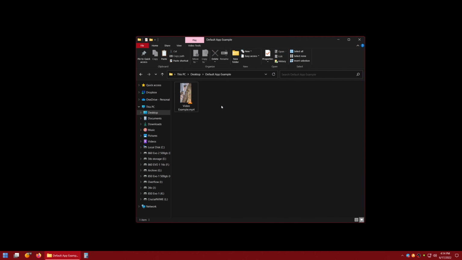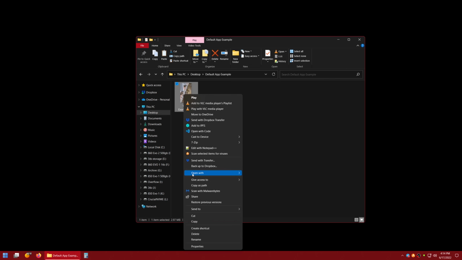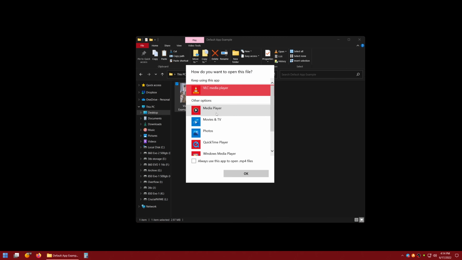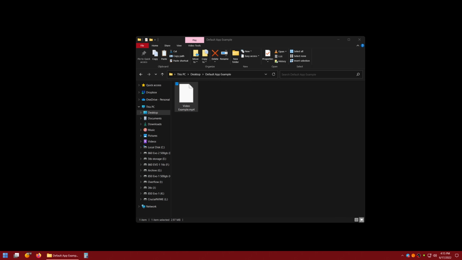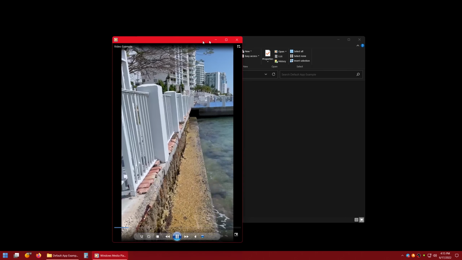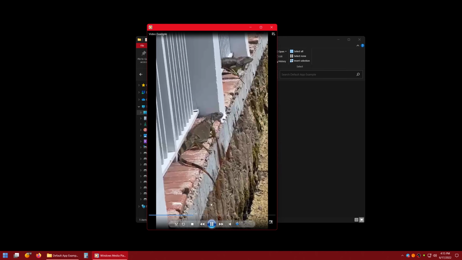So now let's say I want to open it in the old Windows Media Player. Well, I'm going to right click on it, open with, choose another app. I'm going to make it the default in this example. So I'm going to click Windows Media Player, check, always use this app to open MP4 files, click OK. It opened on another monitor. Let me bring it over. Boom. And there it is. So that's one way to change the default app on a specific file type.